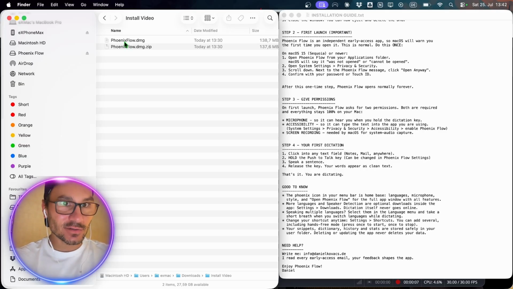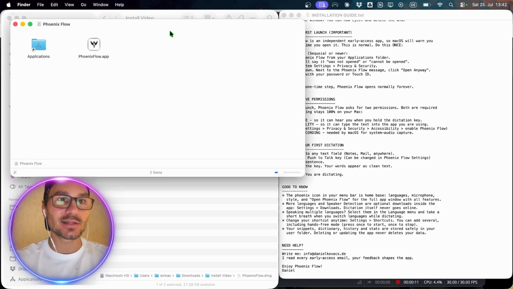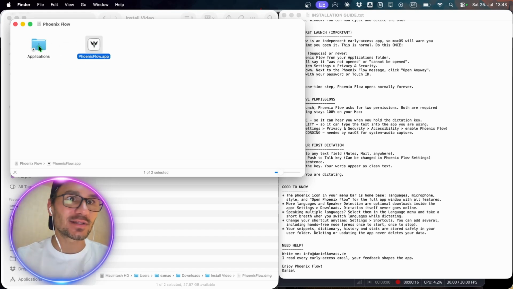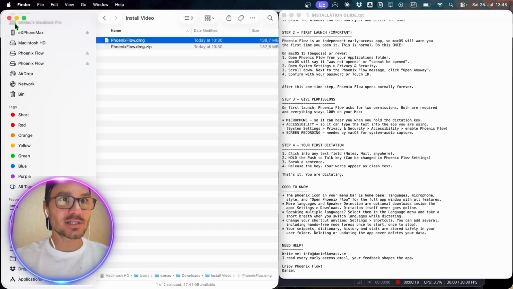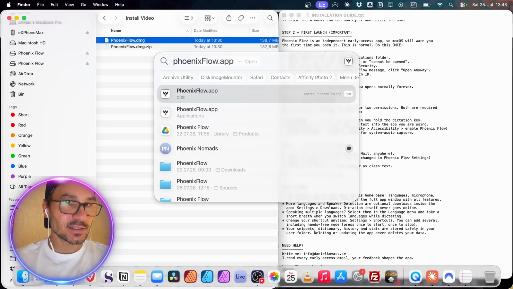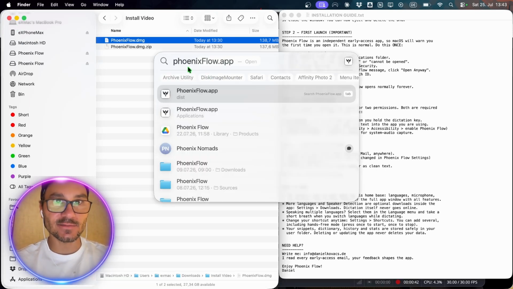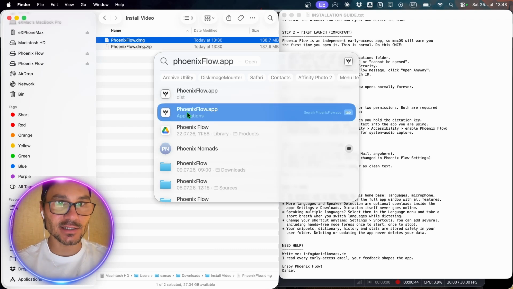So the next step that you have to do is double click here on the DMG file. So you open this one, then you get this window here, and you simply take the PhoenixFlow app and you put it into your applications. You can close this one here and you go into the applications, or here with the search bar with PhoenixFlow, and then the one in the applications is the one you have to start.